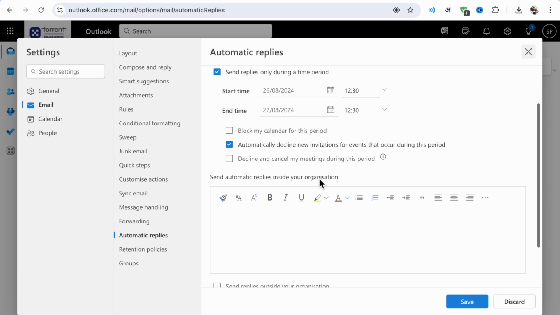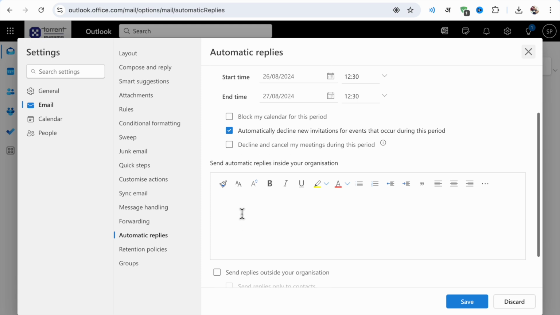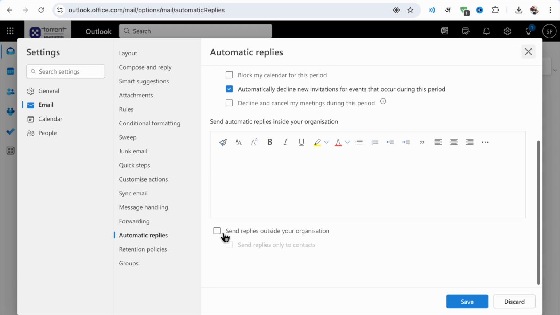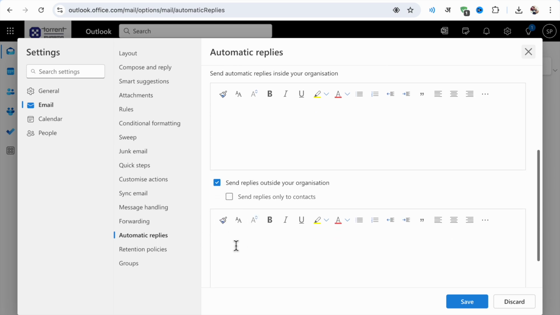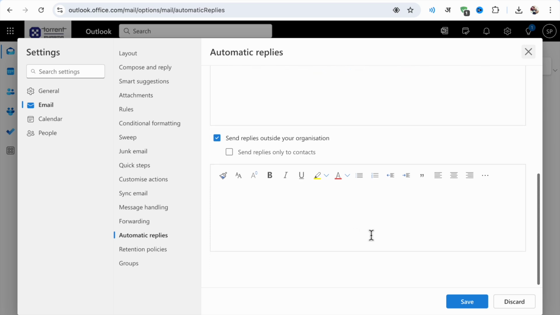If you receive any mail from your organization, you can reply, just type here for that mail. Okay, now here you will see send replies outside of your organization. Just click on it and here you can just type the message for the mail which comes from outside of your organization. Okay, after that, here you have to just click on save.